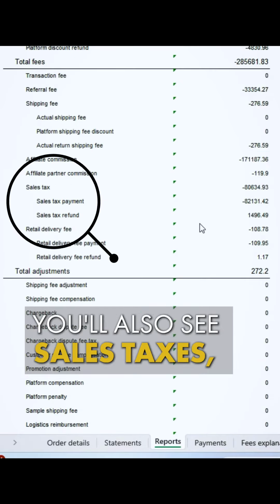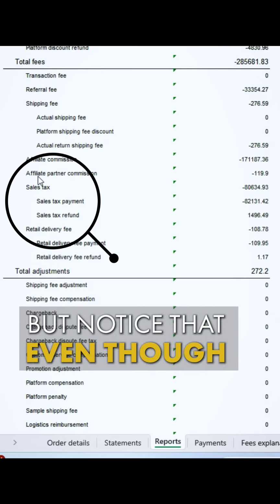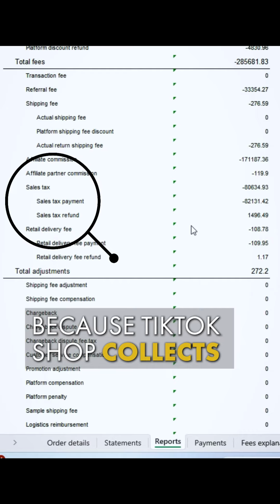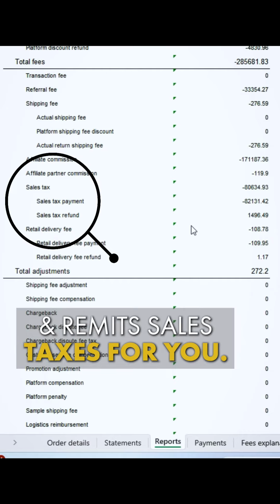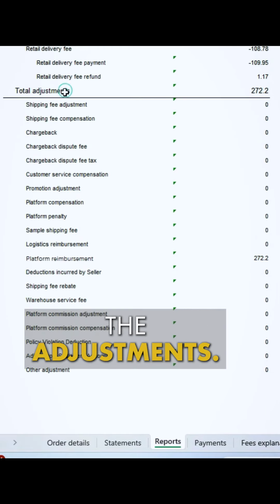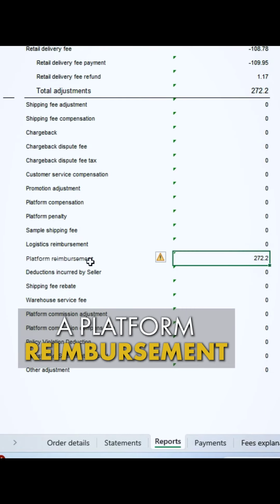You'll also see sales taxes, but notice that even though these are listed as fees, these are not fees because TikTok Shop collects and remits sales taxes for you. So these should not be recorded as fees. And then you'll see the adjustments. In this case, we have a platform reimbursement. And that is the report that you need from TikTok to do your bookkeeping for your TikTok Shop.